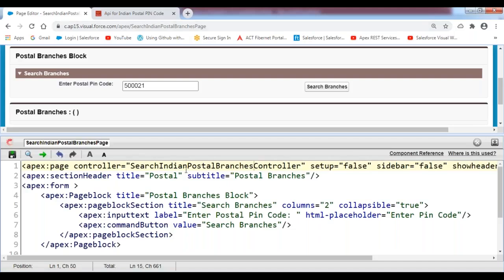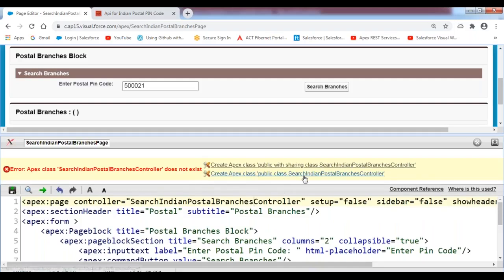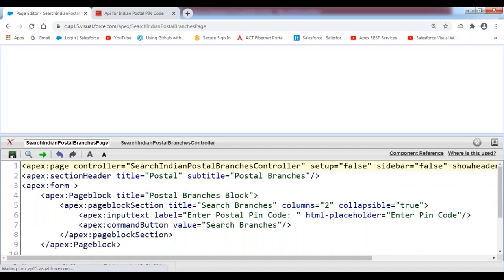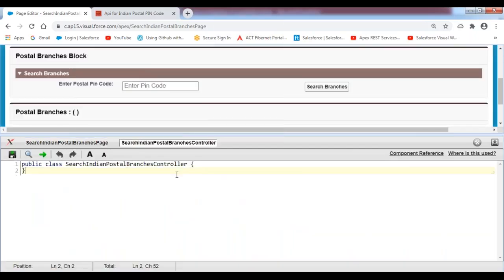Now, let's save this class. The class is not yet defined. I would like to create the class right now. My class has been prepared.